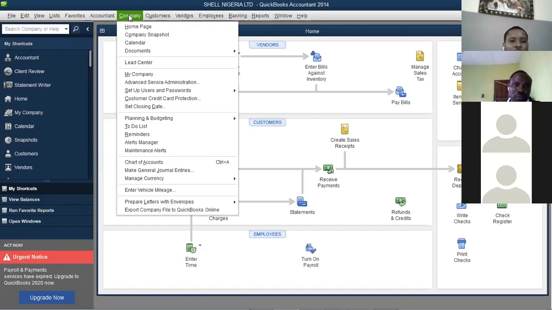The company shows you a lot more options. Here you have your currency, you have your chart of accounts, you have your general journals, you have all your reminders, planning and budgeting, setting up users, creating passwords for various users. You will find that in your company option.